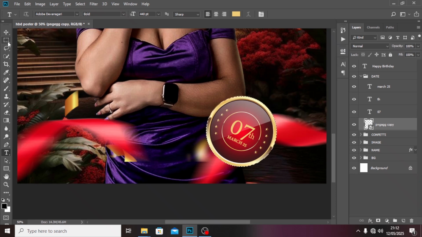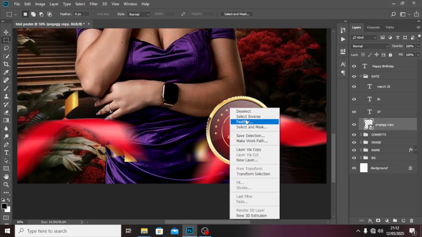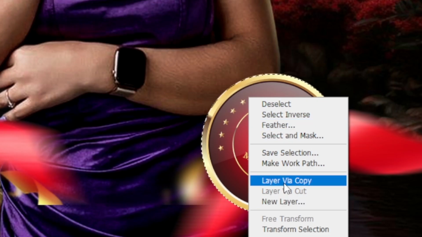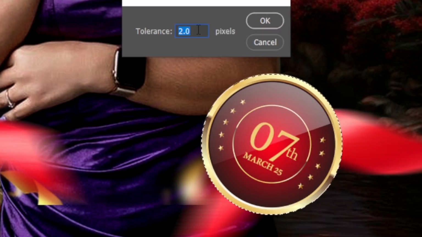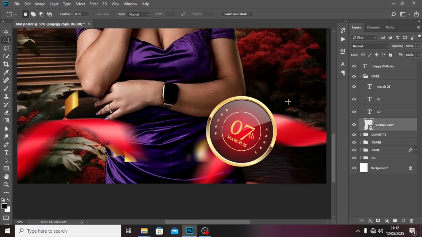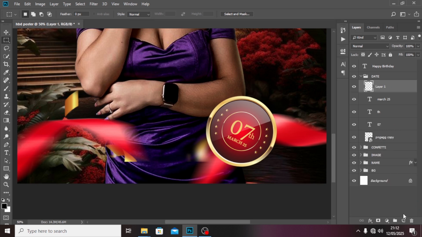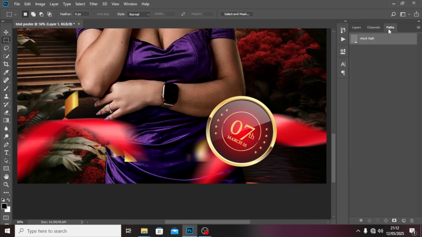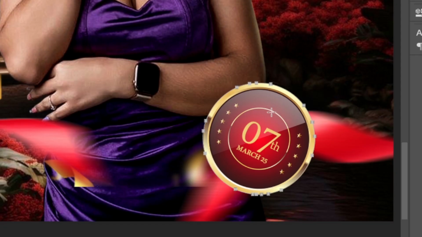Now I'm going to pick my selection tool here. I'm going to right click it, and then I'm going to make work path, set it to figure to 1, click on OK. All right, now I'll just click somewhere here and create a new layer. I'll go to path. Okay, and then this is it. Once I click on it, you're going to see it over here. I'll pick my text tool, then I'll type over there.